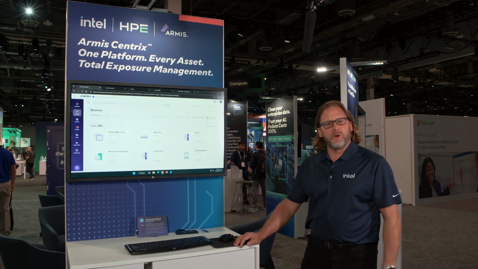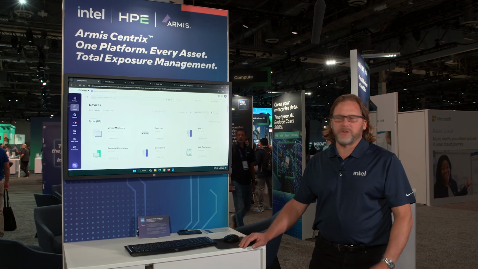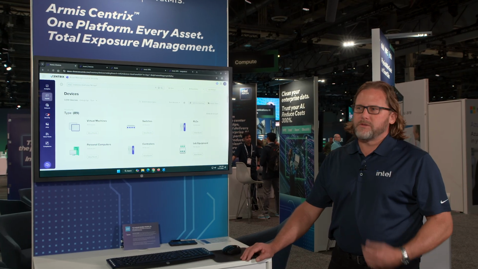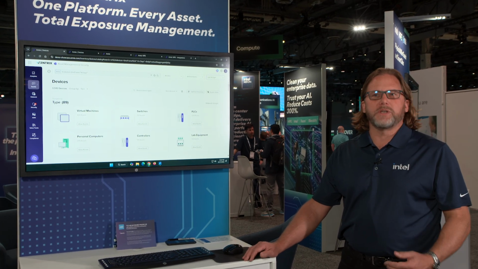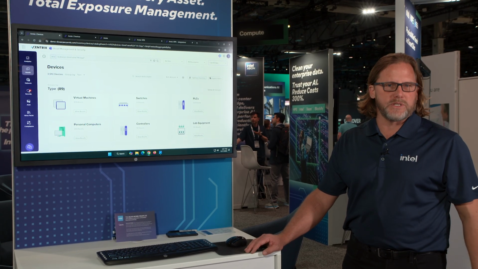And I'm here to give you a bit of an overview of our continuous threat exposure management platform called Centrix. So when we talk about continuous threat exposure management, the very first order of business is to really understand the types of assets that you have in your environment that pose a risk to your business.